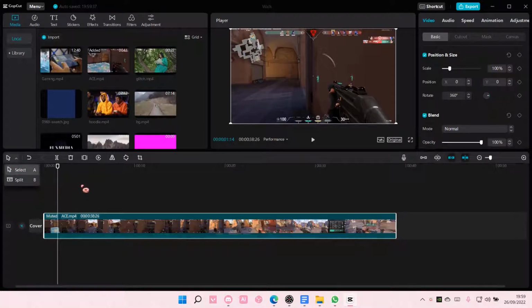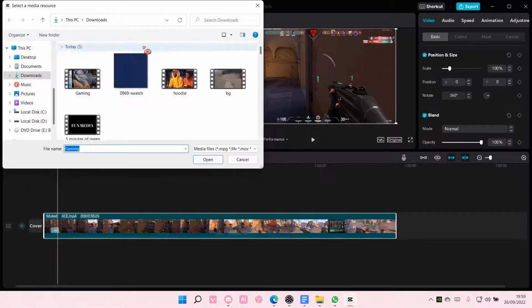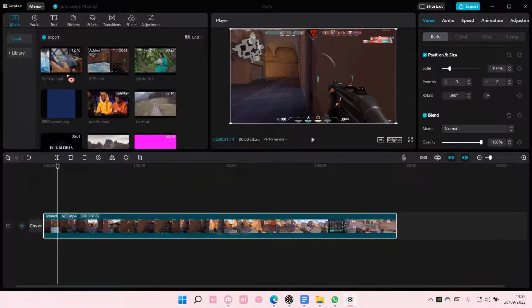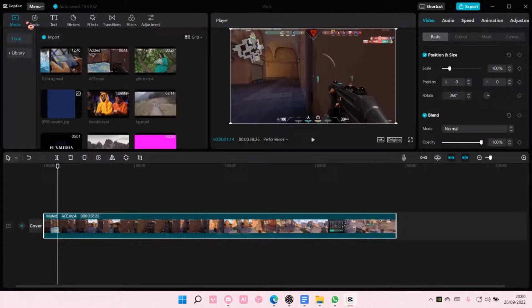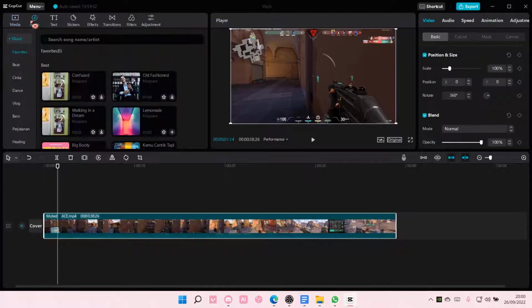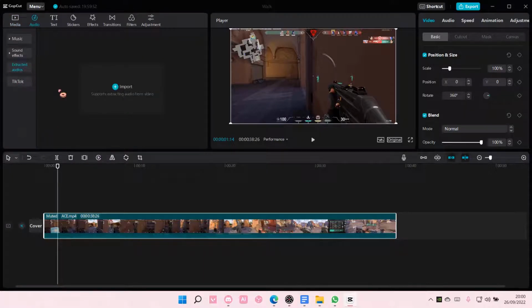All right, next we have these. You can import files to your CapCut here. You can also import audio, images, and other things here. You can also extract audio here. This is where you can add text.